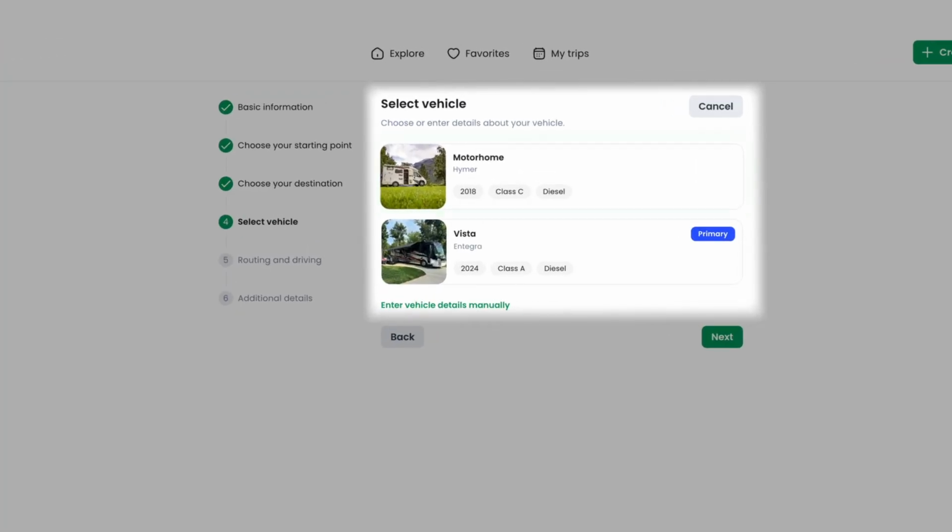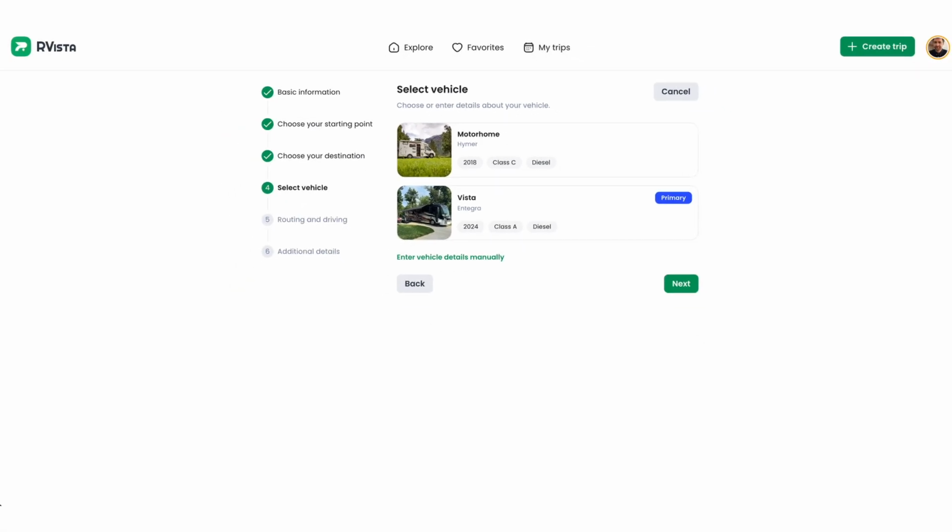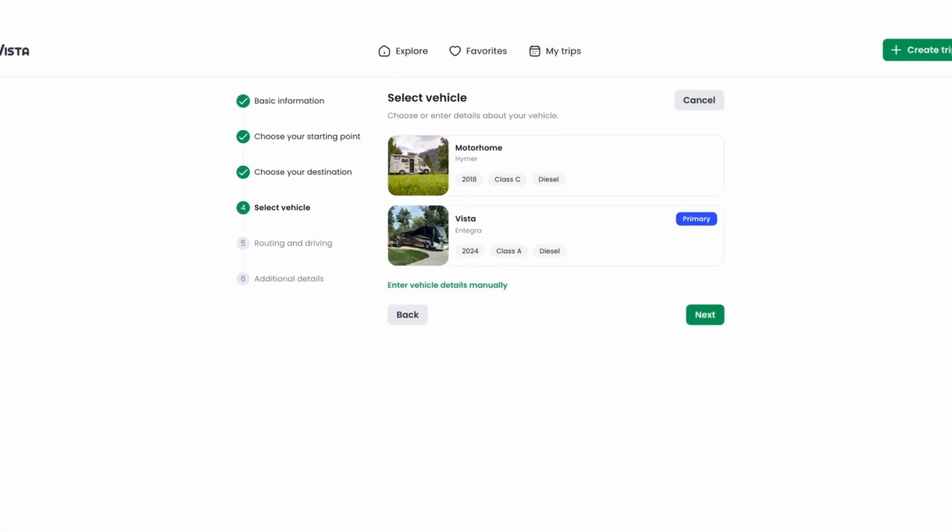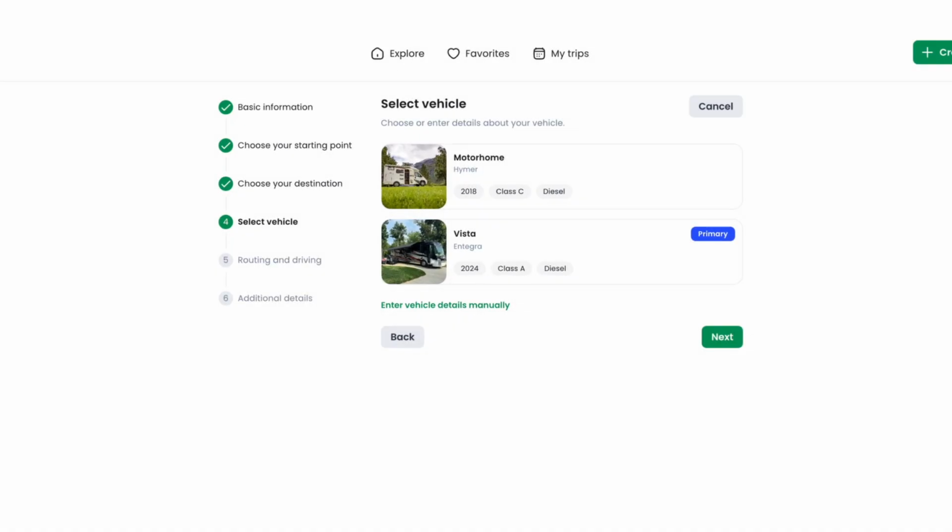You want to select which vehicle you'll take on this journey. If you haven't created a vehicle profile, you can enter it manually here. This step is important for RV-safe navigation.